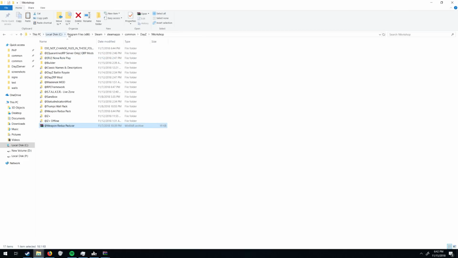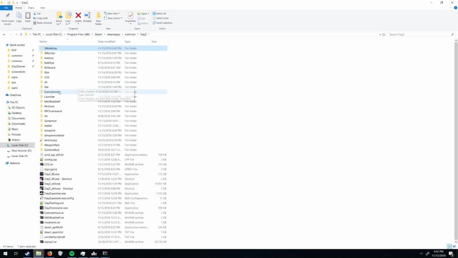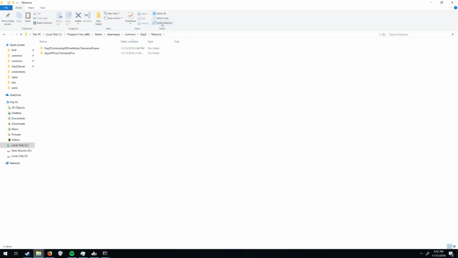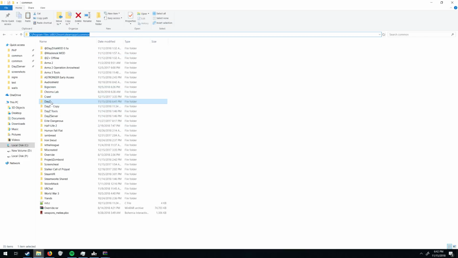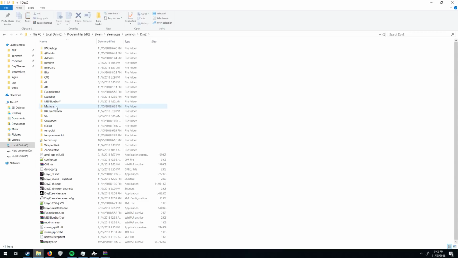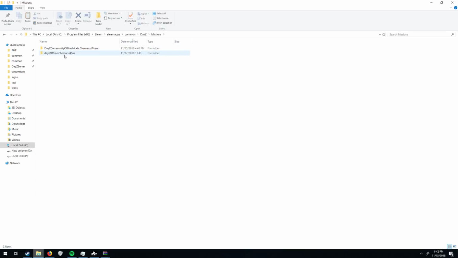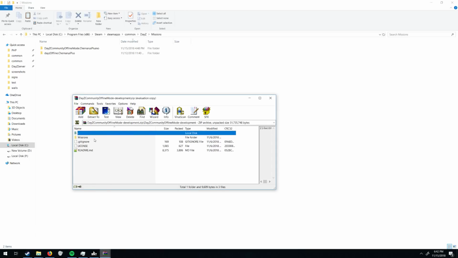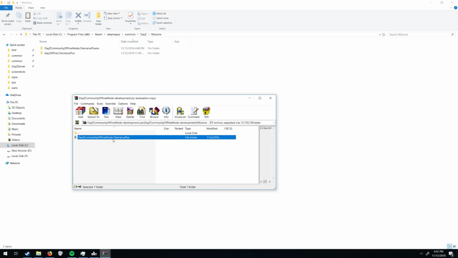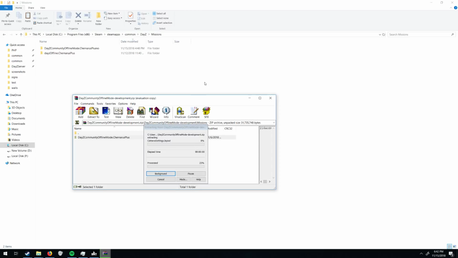Then you're going to go to your DayZ folder: Steam, Steam Apps, Common, DayZ. Hopefully you know how to get there if you're running a server. Missions. If you don't have a missions folder, I can't remember if there is one, but just create a missions folder here. And then you're going to go inside this missions and take this DayZ Community Offline Mode Trinaris Plus and drop it in here.